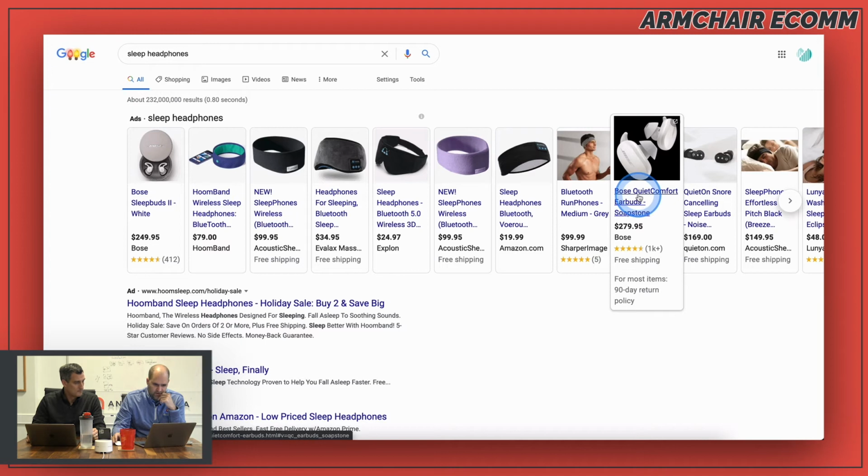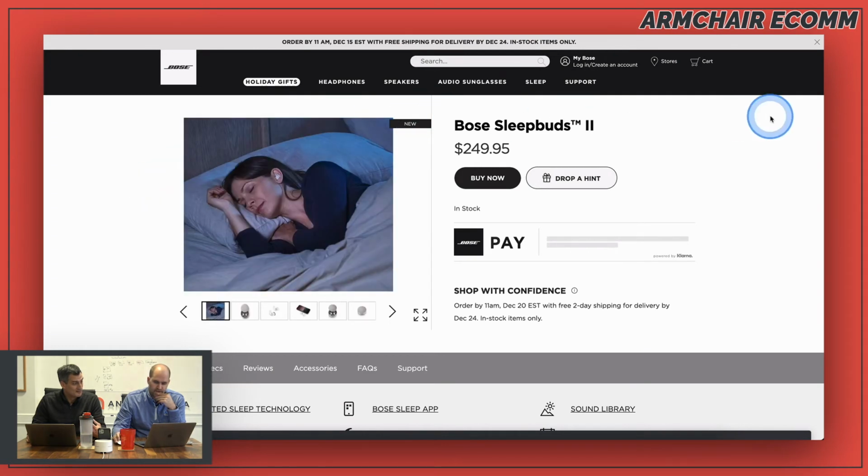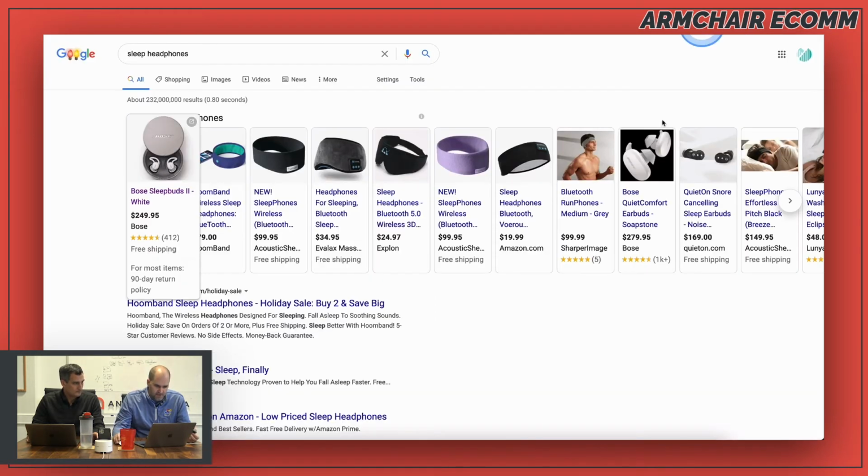We got this Quiet Comfort earbuds, and then these sleep buds. So we're going to click on these. That's what they want us to click on. 412 reviews. This is a killer listing. The reviews on those shopping ads really make that product stand out. Huge difference. If you can find a way to implement reviews in a post-purchase process for your e-com product, you gotta have that. Just look at the difference.